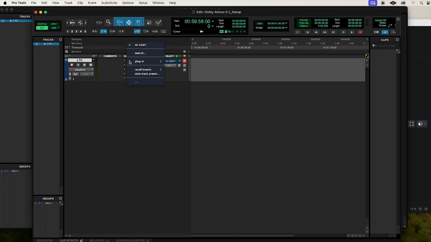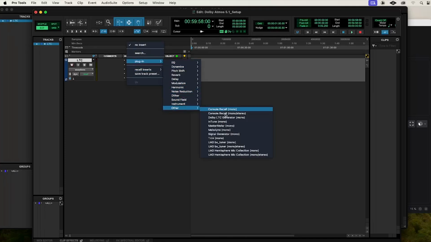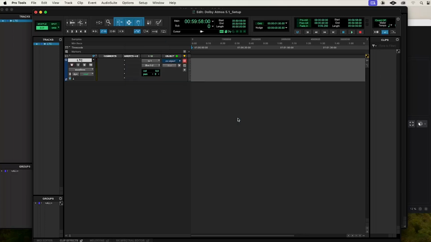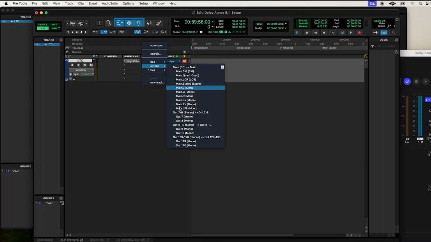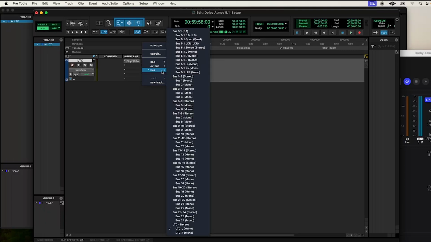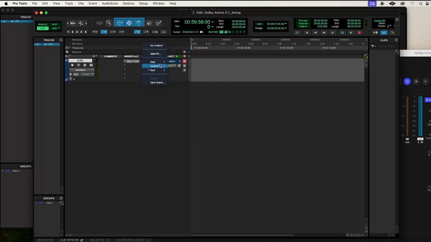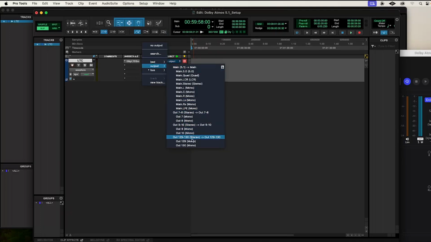So you insert plugin and go to other, Dolby LTC generator mono. This automatically goes into your plugins once you've installed your renderer, your Dolby Atmos renderer. And again, then you can output to channel 129, which will speak to your renderer, and it just syncs all your audio up. You'll get your time code in both Pro Tools and the Dolby renderer.